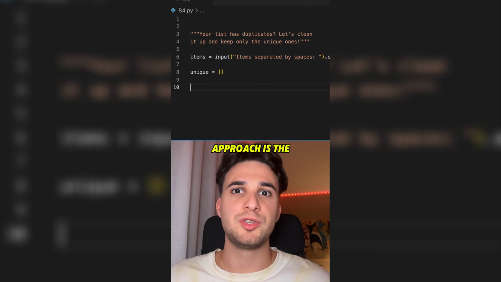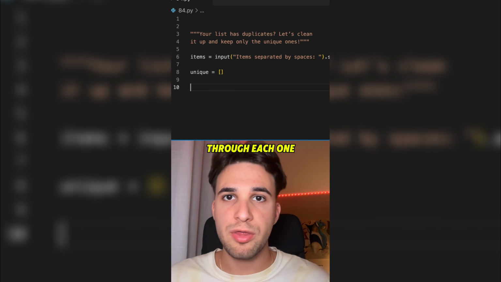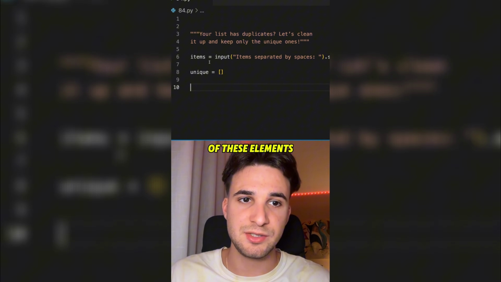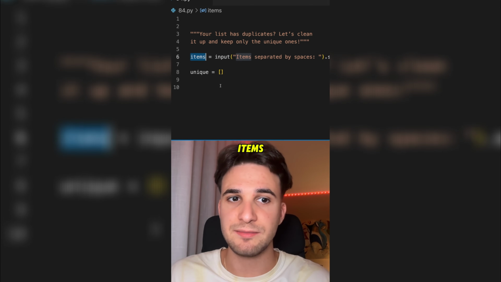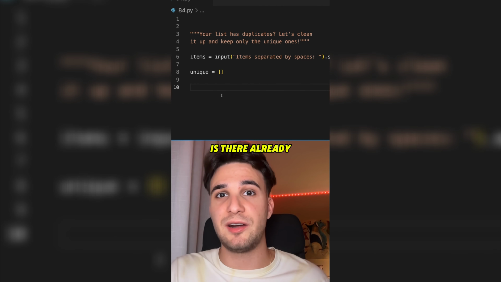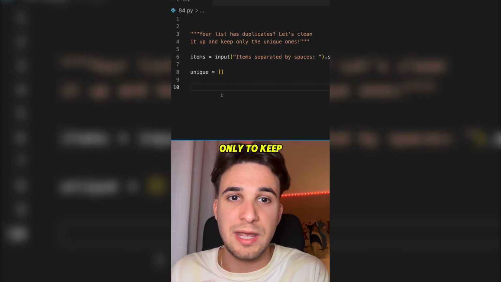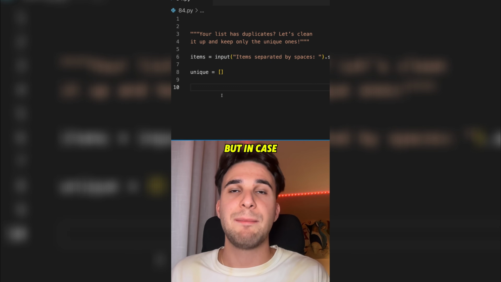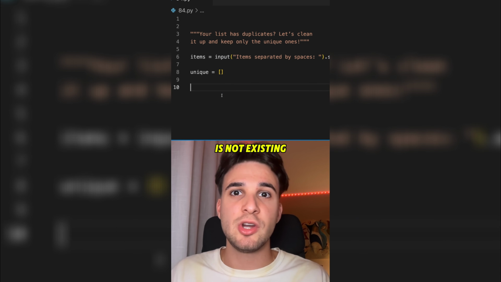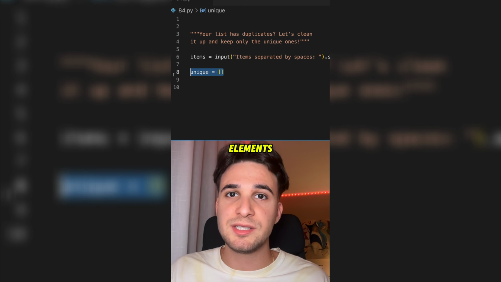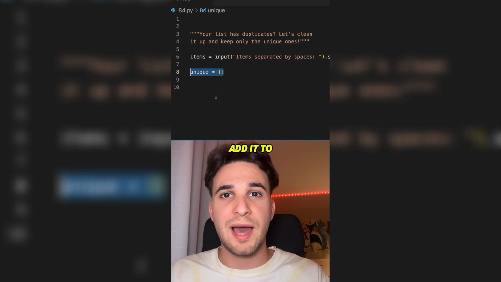And now the approach is the following. We will go through each one of these elements we have in items, and we will check if that element is already existing in our unique list. In case it is there already, we are not gonna add it, of course, because we want only to keep the unique elements. But in case that the element is not existing in the unique elements, then of course we are gonna add it to that list.